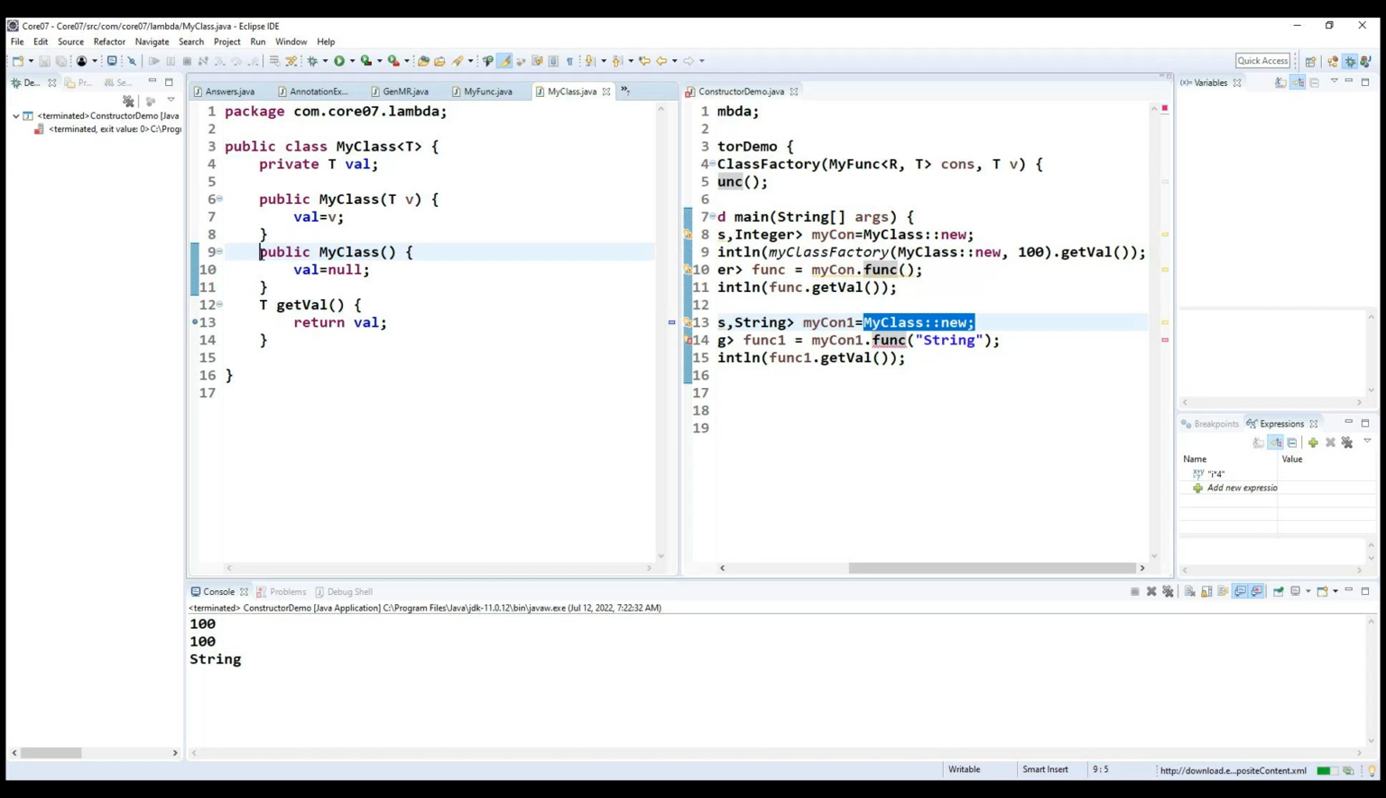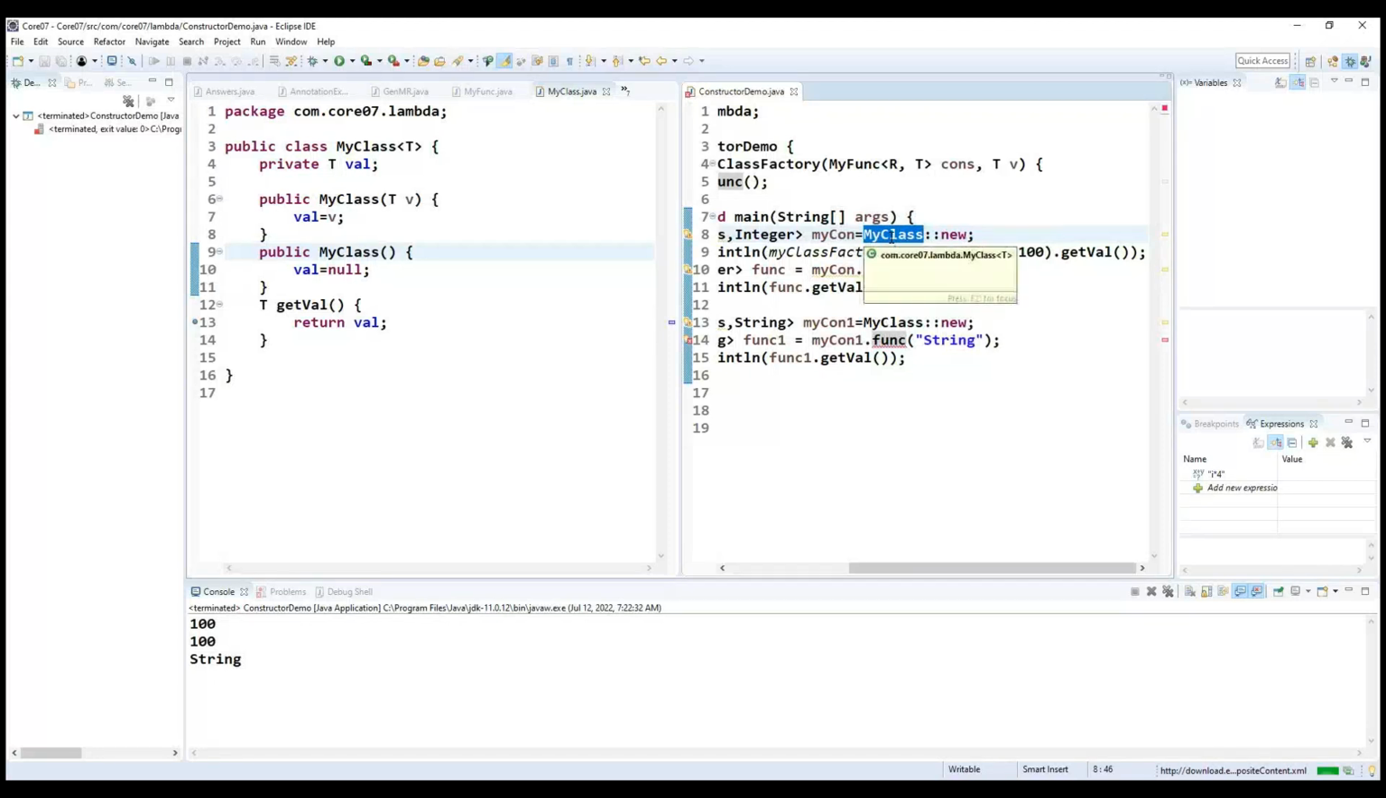Now what you understand here is that this functional interface method will depend on the constructor. Why will it depend on the constructor? Because here we are using the new keyword. The new keyword internally tries to create the object of this particular class by calling the constructor. How does it identify the constructor? Based on the functional interface method parameters only, it identifies which constructor I want to call.